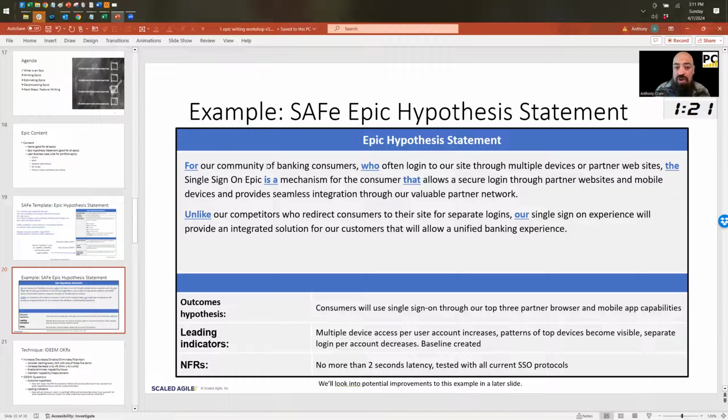For our community of banking customers who often log into our site through multiple devices or from partner websites, the single sign-on epic, so there's your epic name, is a type, right? Is a mechanism for the consumer that allows a secure logon through partner websites and mobile devices and provides a seamless integration through our valuable partner network. Now that's getting a little bit verbose. Seamless here sounds like a marketing kind of term, which I reserve for my second sentence, right? So I probably would have moved seamless out and focused more on just what is our thing going to do, right?